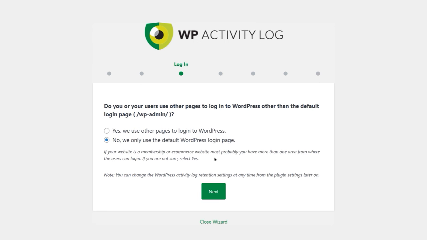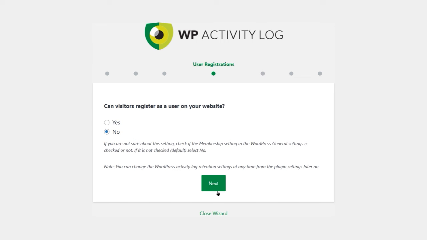Do you or your users use other pages to log into WordPress other than a default login page? So I'm going to leave it on no, we only use the default WordPress login page. And again, these settings can be changed later. I'm going to do next. Can visitors register as a user on your website? So I'm going to leave mine set to no.